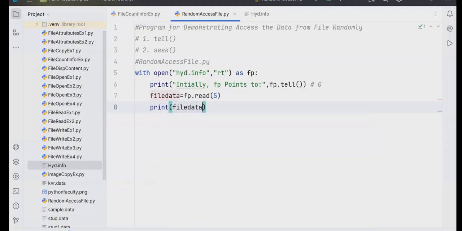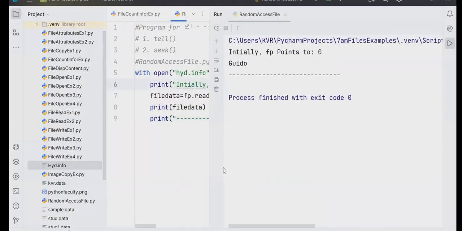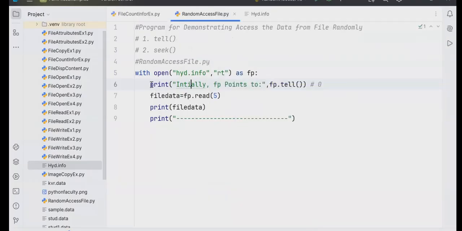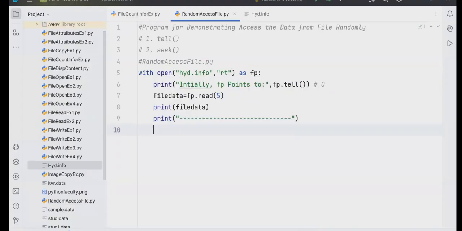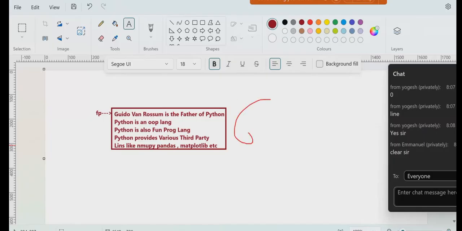Now I will print the file data. Are you following me? What will it read? From 0 to 5, meaning 0 to 4. Guido is going to print. So Guido is just printed. When Guido is read, where is my file pointer pointing now? Now FP points to, in the file, Guido: this is called 0, this is 1, 2, 3, 4. 0 to 4, that is 5 characters read.